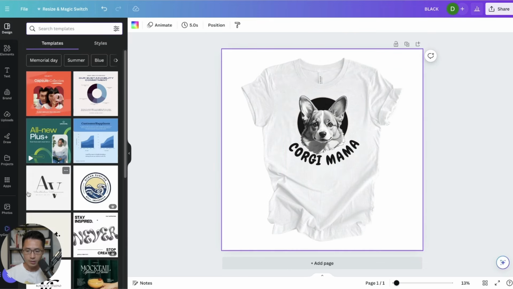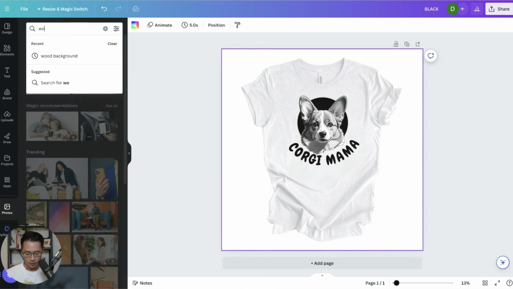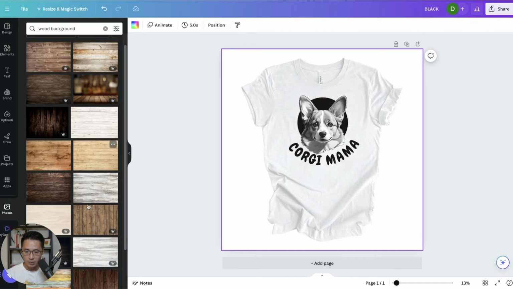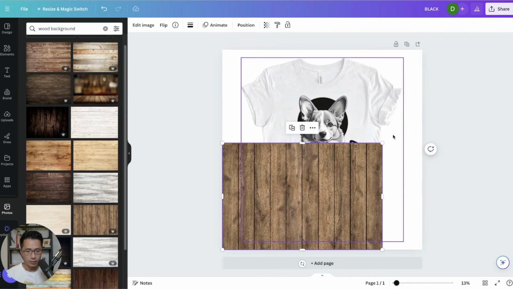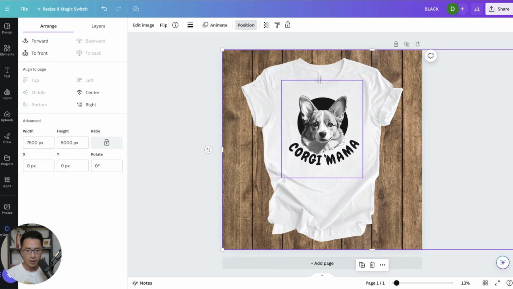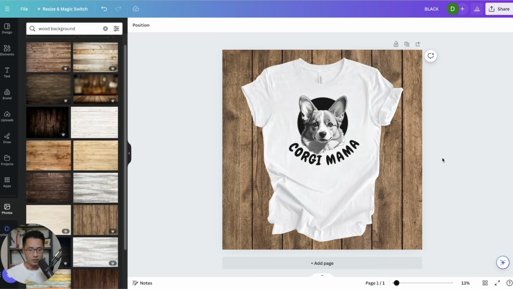What I like to do is to go to photo, search for like a wood background. I think that would look nice with a white shirt. So maybe something like this. I can expand this, and then for the position, I'll move it to the back. So there we have a much better looking mockup.